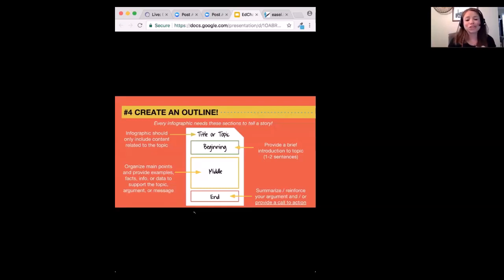So make sure it's got a title, provide some type of an introduction to the information that you'll be sharing. The meat of the infographic is going to be all of the main points, as well as examples and facts and information. Maybe it's an argument. All of that's going to be the bulk of your infographic, and then you're going to want to summarize and reinforce your argument or provide some type of a call to action.